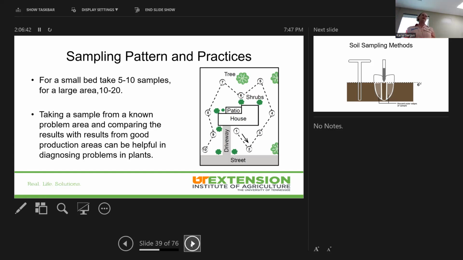Like I said, any less depth and your results are going to be off because of the way those nutrients stay in the soil. They don't move readily. So, $25 times 5.